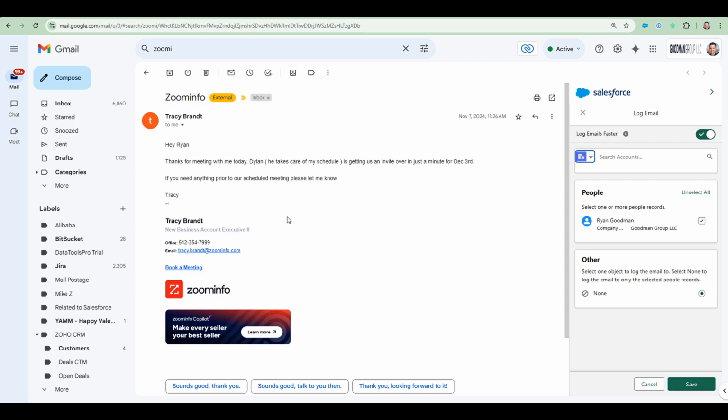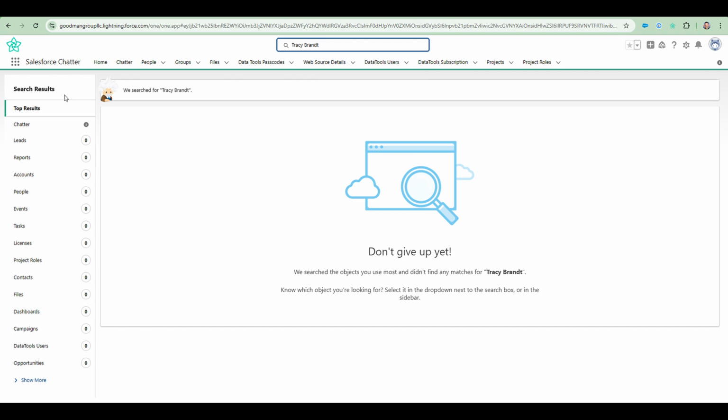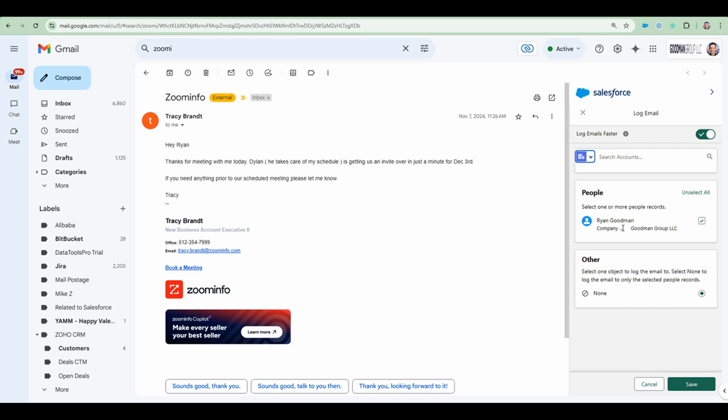I didn't ask for permission to use her email, but hopefully she doesn't mind. But anyways, if Tracy emails me and I now want to add Tracy into my CRM so that I can manage her as a contact or a lead, I have no way to do so in a quick and easy way. Obviously, Tracy doesn't exist in my CRM. I'll click over. You can see no Tracy. I have to do a whole bunch of clicking and wrangling.